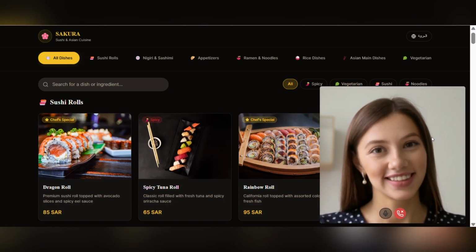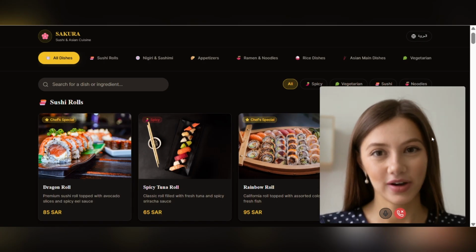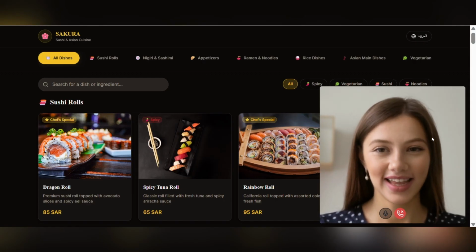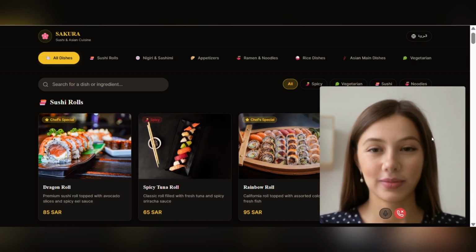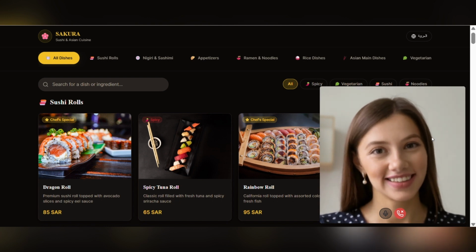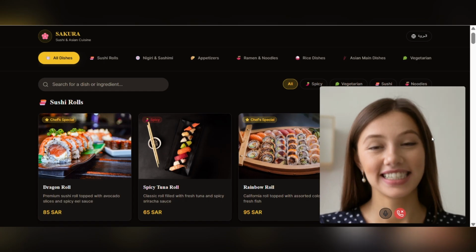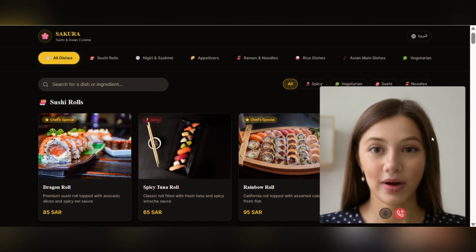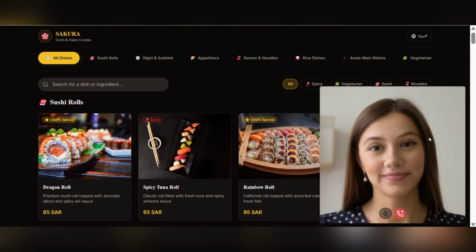Hello, good morning. Can you speak English to me? Good morning. Of course I can speak English. How can I help you today with your order or questions about this Sakura menu? Actually, I would like to make an order. Can you guide me through the menu? Great. Please tell me which dishes you would like to order from our menu. If you want, I can also help you with recommendations or details about any dish. Let me know what you'd like to prepare.